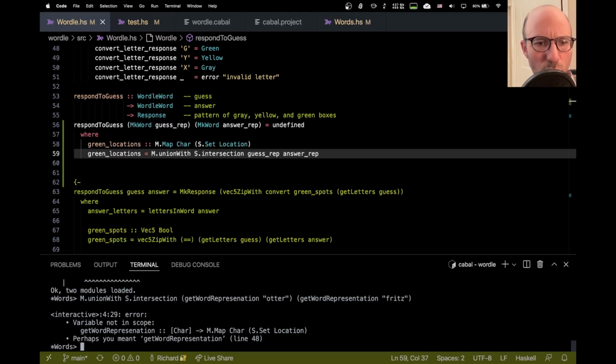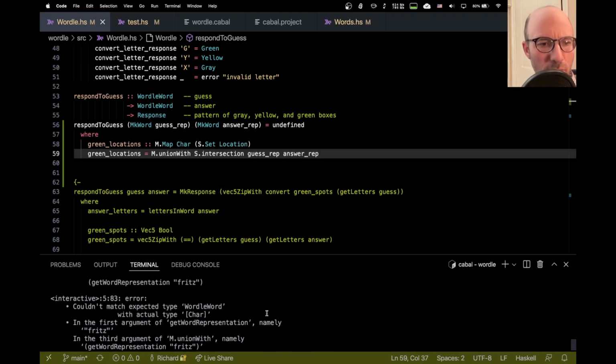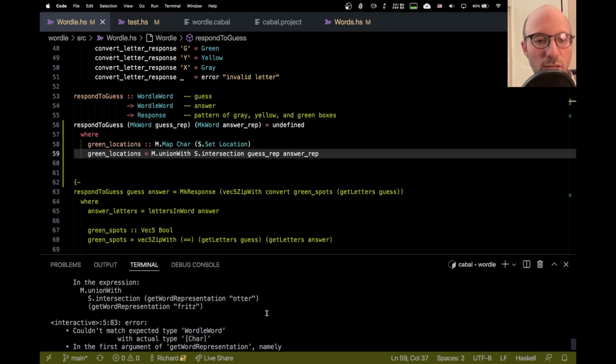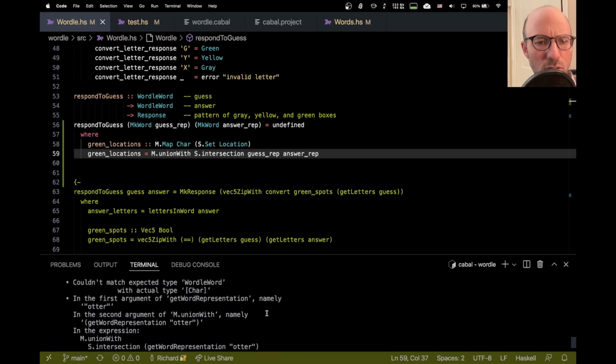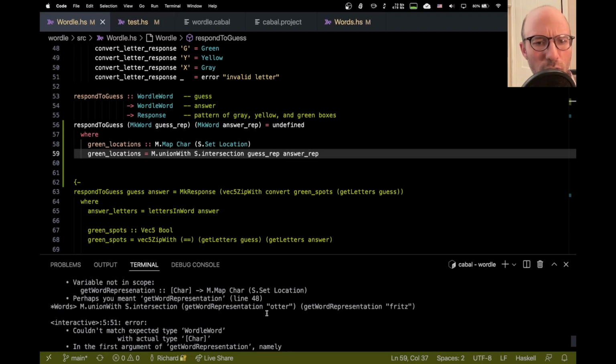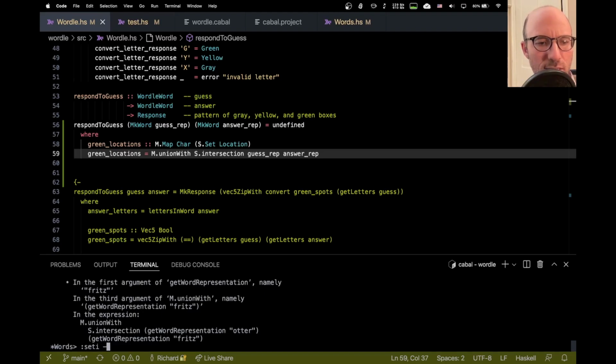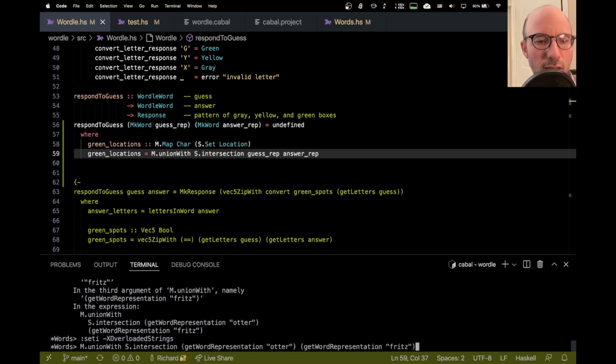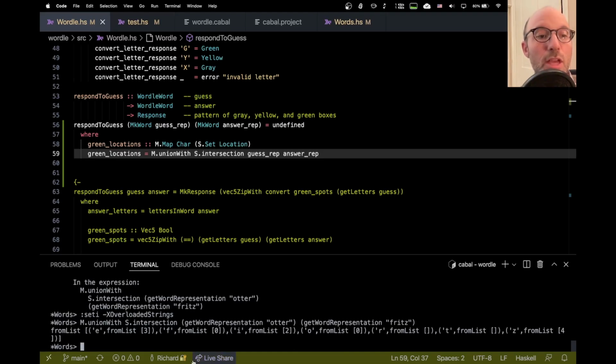Not in scope. What have I done wrong? Oh, haha, I can't spell. Representation. Now what do I have? Can't match expected type Wordle word with actual type car. This is overloaded strings. Let's turn that on again. Aha. Okay. So here we get E maps to 3.